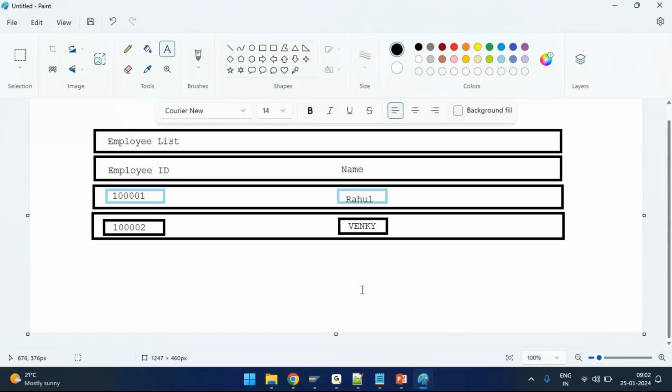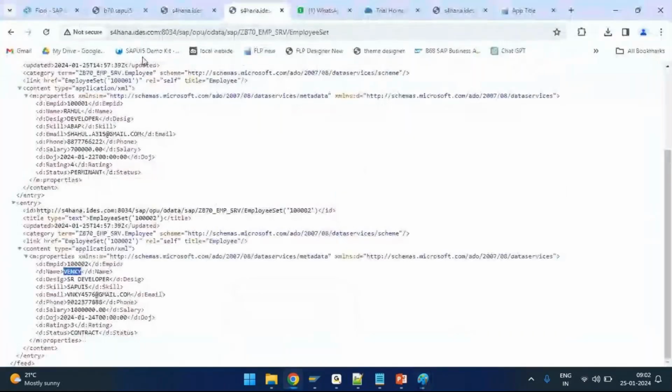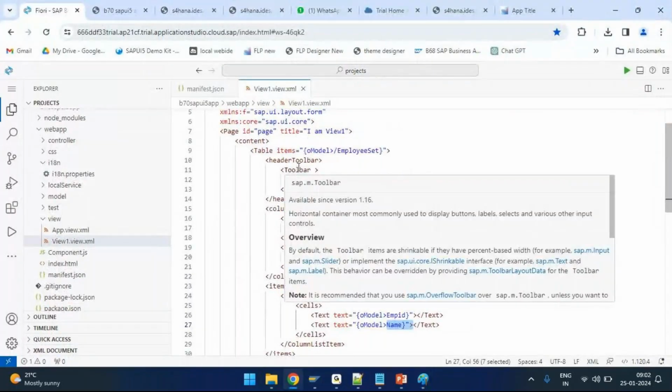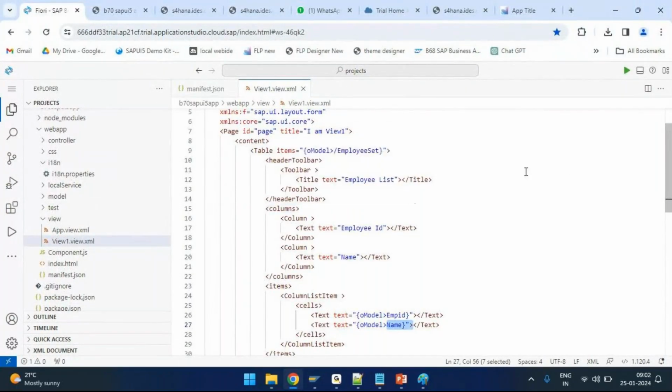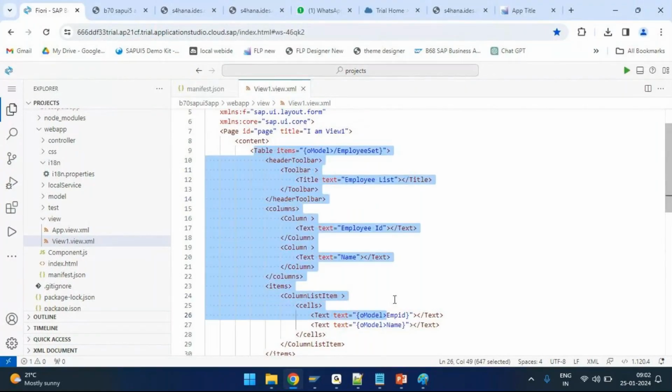Understand? So your UI5 tags will act like loops also. This is not JavaScript code, but still these XML tags act like a loop. Now tell me, is there any comparison with HTML and SAP UI5? No comparison at all. If you go to HTML, no tag will act like a loop, but here the tags are acting like loops also. Got my point?